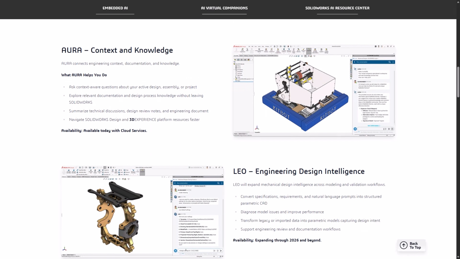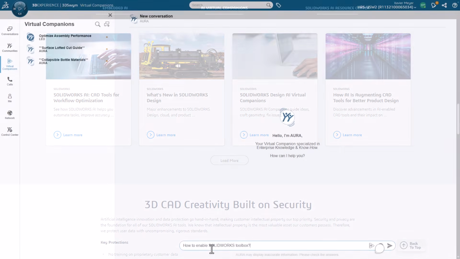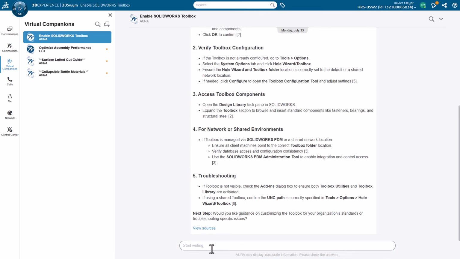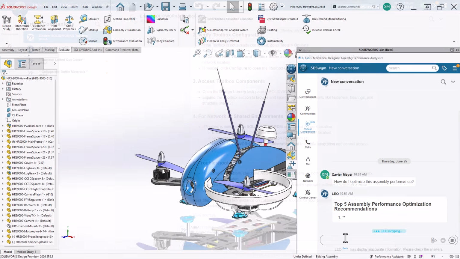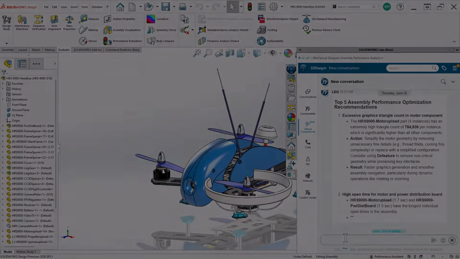Now, with 3D Experience, you have access to SOLIDWORKS' virtual companions, Aura and Leo. These AI agents are designed to understand how things work in the real world. In this video, we'll see how Aura connects you to design knowledge and how Leo executes your engineering tasks inside SOLIDWORKS. We'll even briefly discuss the future of SOLIDWORKS AI.